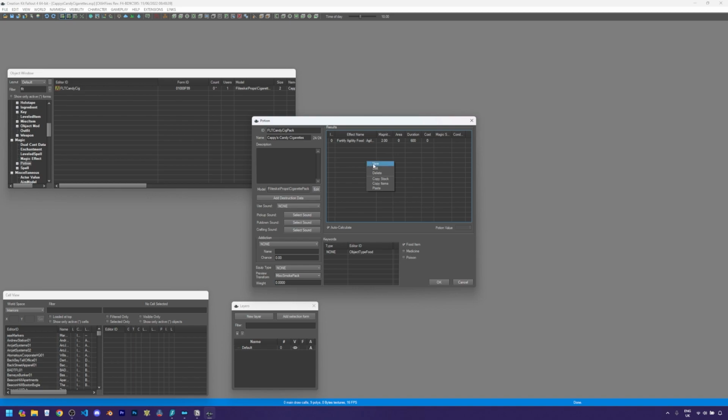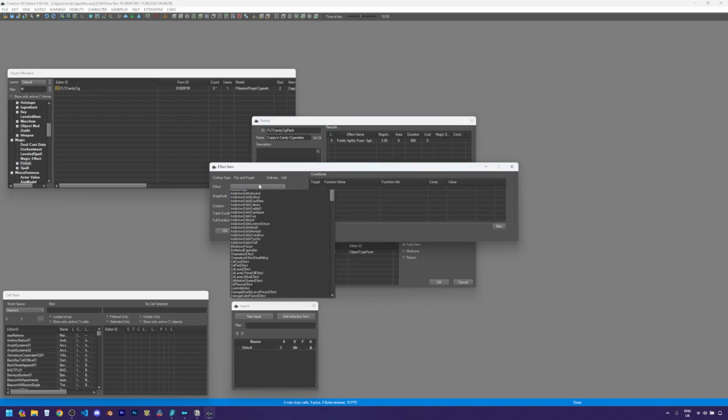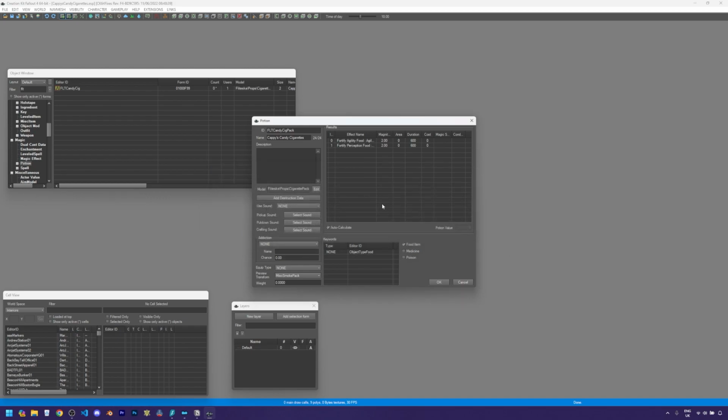So again, right click, new, find it in the list, fortify perception food, 2 and 600 seconds. Press OK. So now the packet will be increasing our agility and perception by 2 for 10 minutes. Just close that out by clicking OK.